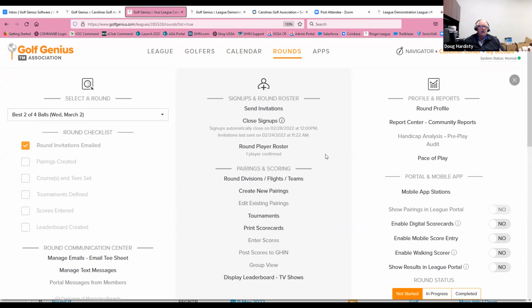Most of the time, you're going to have all 250 of your league members get the email, and they'll all get a chance to say yes or no. Keep in mind, they don't have to say no. They just don't answer. They don't go into your round unless they say yes.